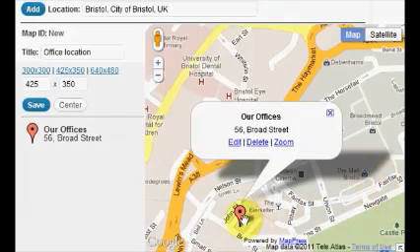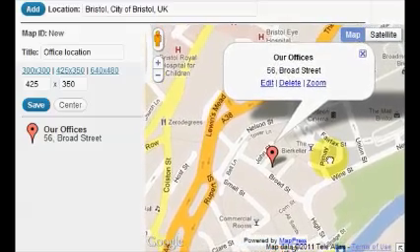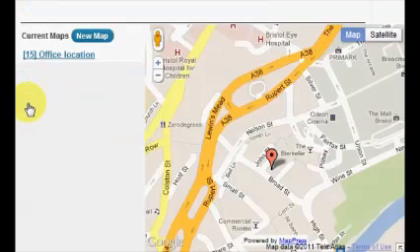So you might think, well, I want the pin or the location of my office to be in the center. Click on Center. You then think perhaps that's a bit too high because you can't read the dialog box. Very easy, you can drag it down a little. Once you're happy with the look of your map, click on Save, and the final step is to roll over the new map link and click on Insert into Post.